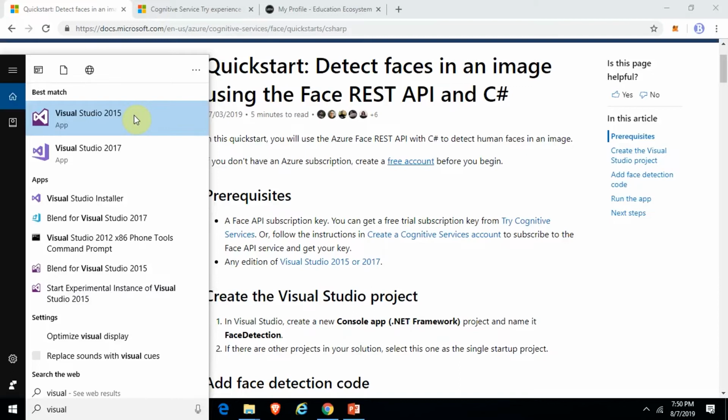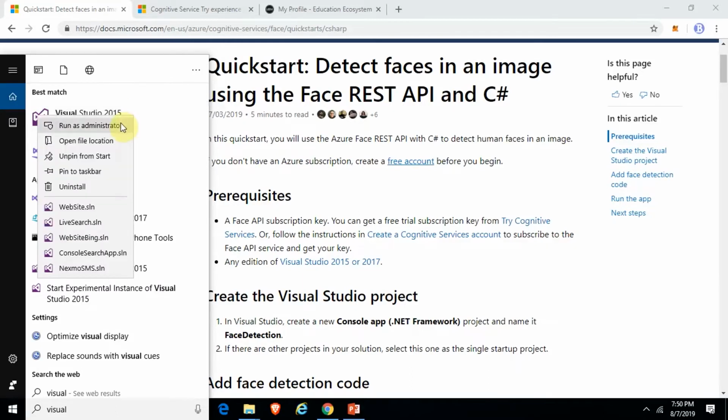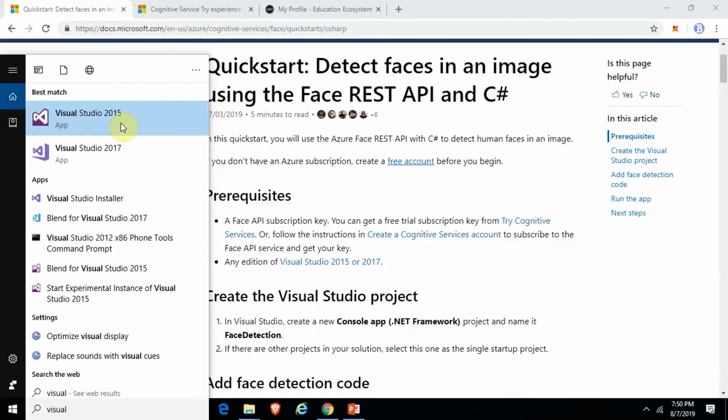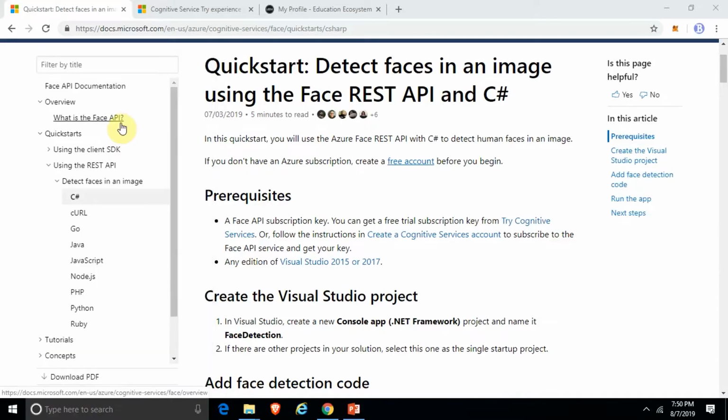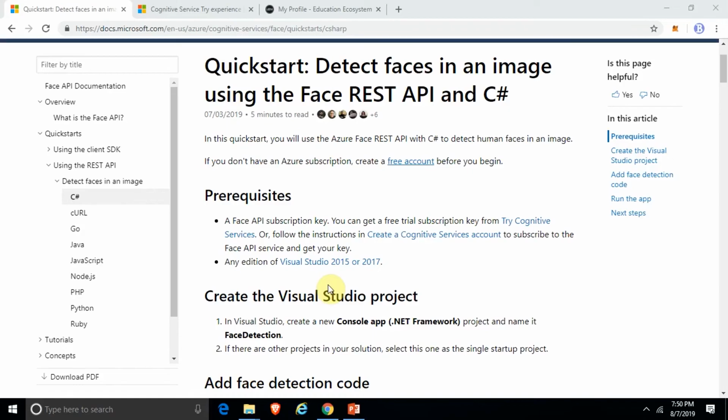So right click Visual Studio 2015. So we run as an administrator since I'm connected to Internet Information Server. Okay, hit yes. Just trying to repeat the same process. Okay, I'll remove this.